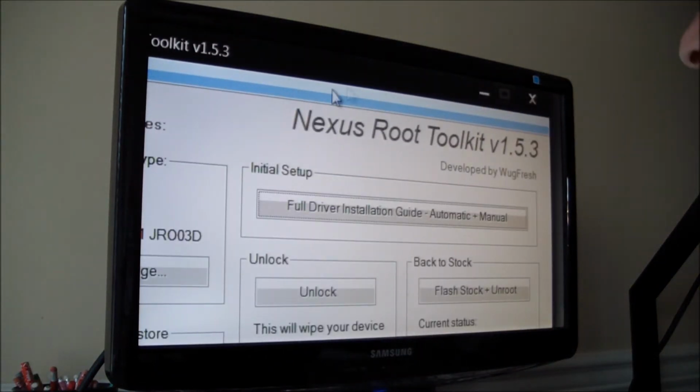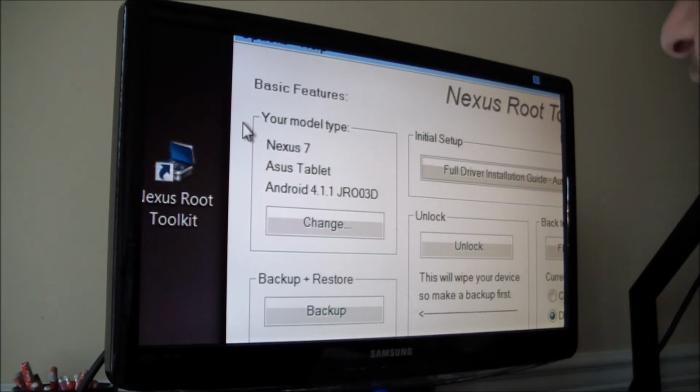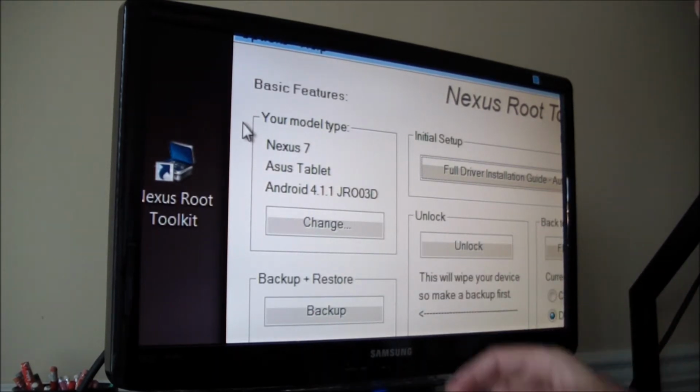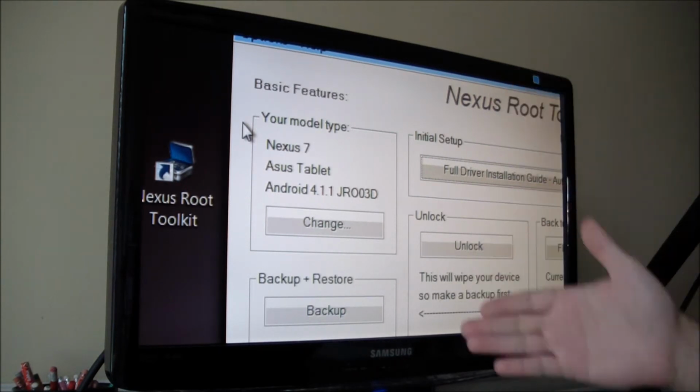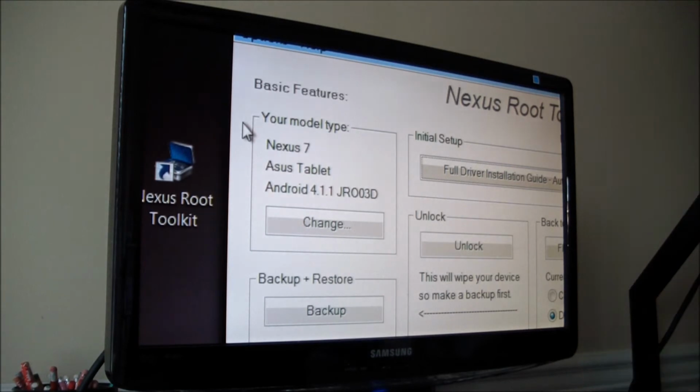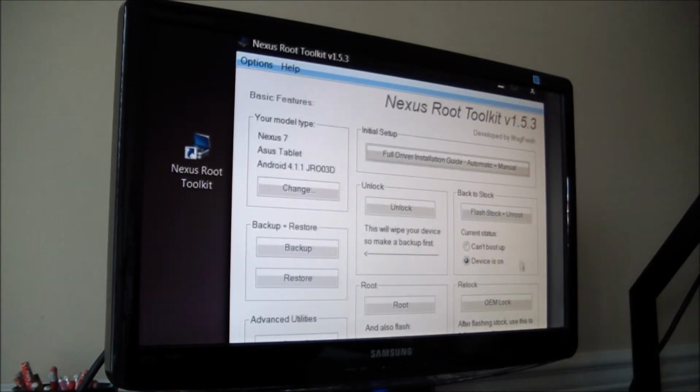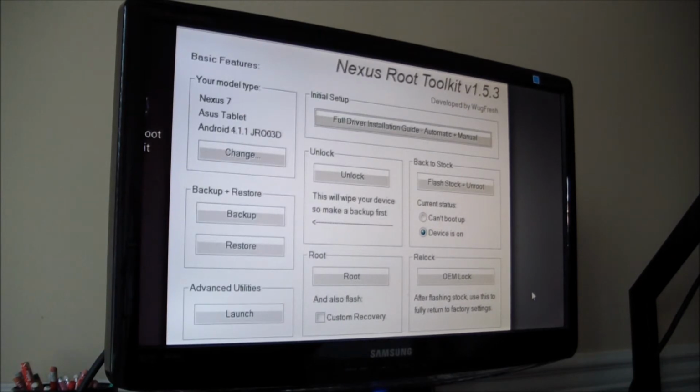Now let's zoom in so we can see what we're doing here. When you first launch this, you will be prompted to enter what device you have and the model. This works for all the Nexus devices, phones, tablets, everything. So you want to go through the list and find Nexus 7 tablet down at the bottom. This is the version that I have, Android 4.1.1 JR003D. If for some reason you picked the wrong one, you can change it right there, no problem.